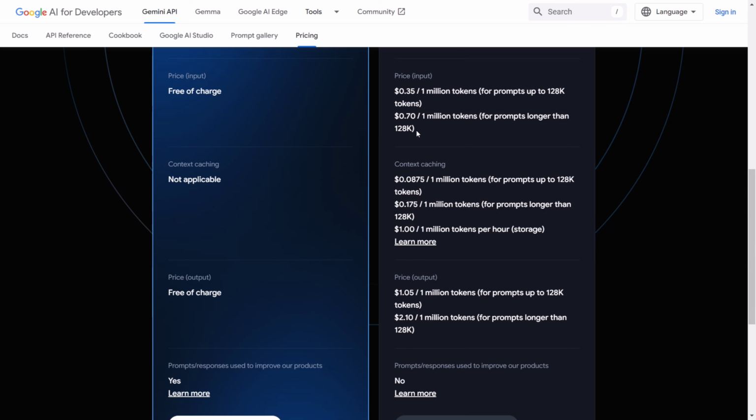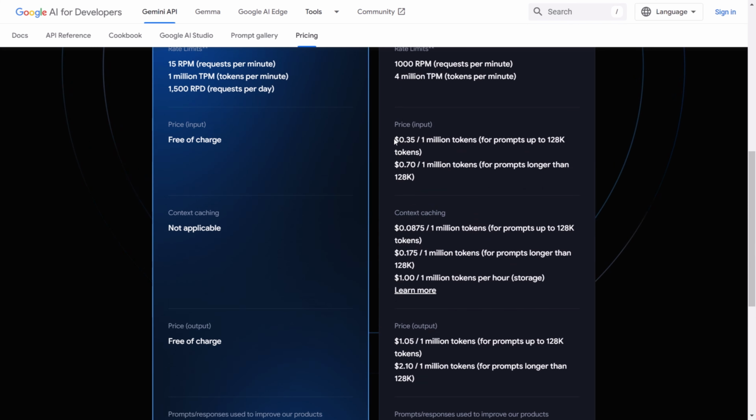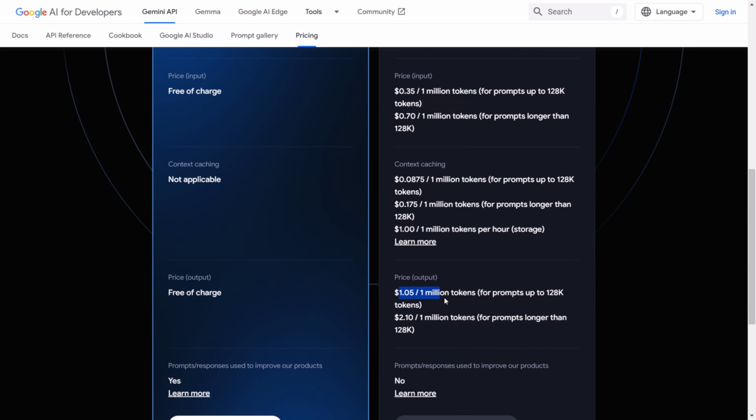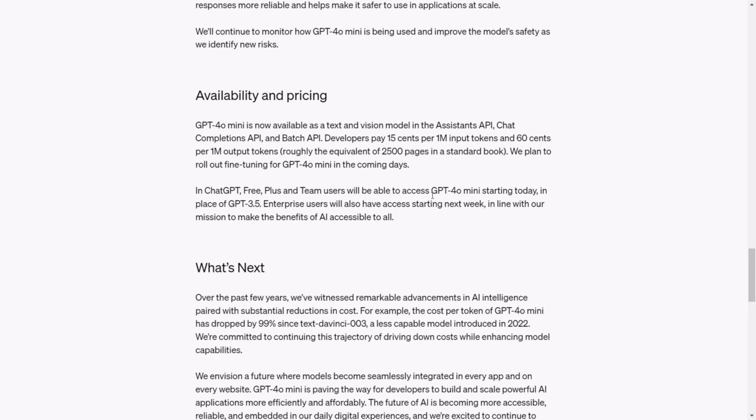Many have claimed that Gemini 1.5 Flash is the best and cheapest model available. For 1 million input tokens, Gemini 1.5 Flash costs 35 cents, and for output tokens, the cost is $1 per 1 million tokens. But it also supports up to 128,000 tokens, which is useful for context caching. However, if you exclude context caching, GPT-4o MINI offers a more affordable option at 15 cents per million input tokens and 60 cents per million output tokens. This significant cost difference makes GPT-4o MINI a highly attractive choice for many developers.